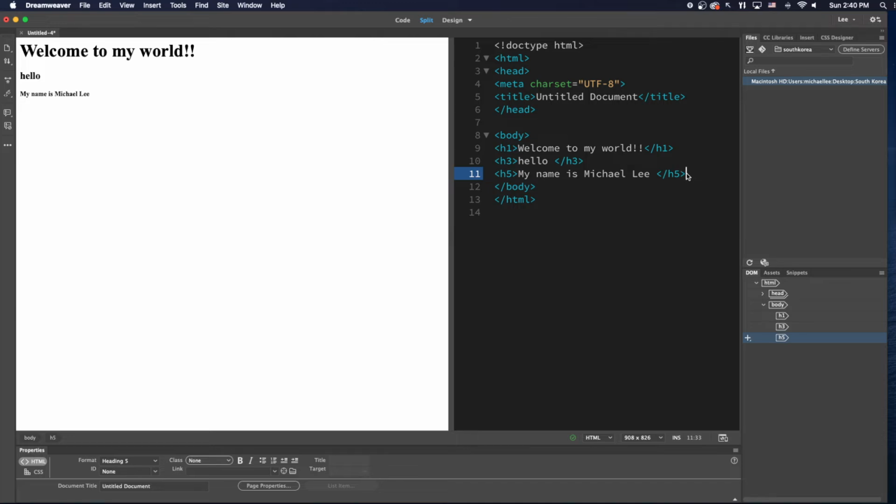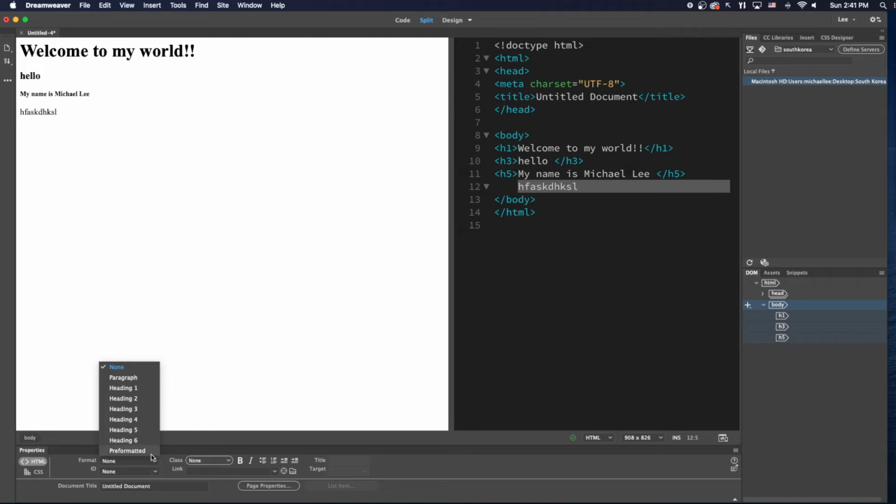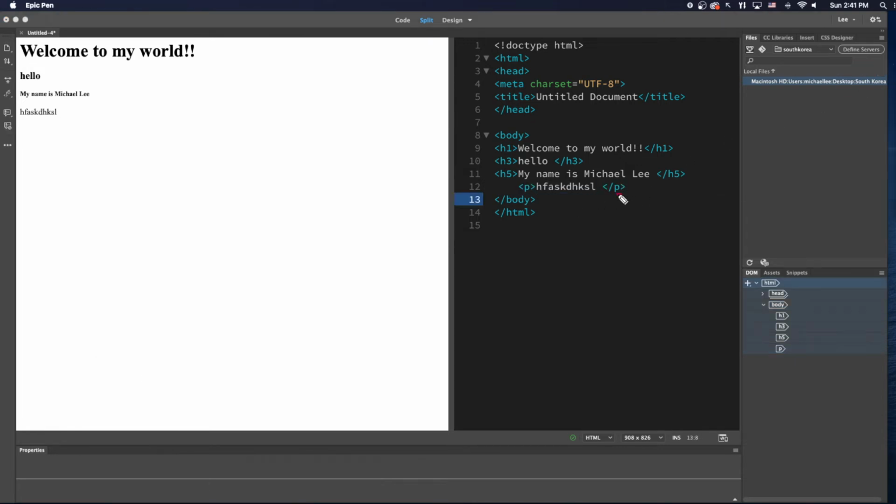Now there are some other tags we learned. So how to put in a paragraph. I'm gonna keep the return key here, refresh. Now I will type in some text over here as my paragraph, and I'm gonna highlight this and choose paragraph. Now as you can see, this is a paragraph, and this is in paragraph style.